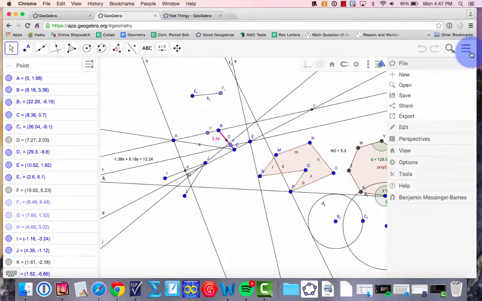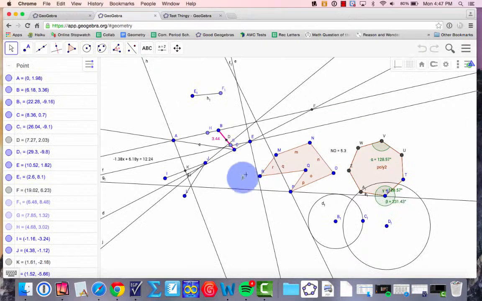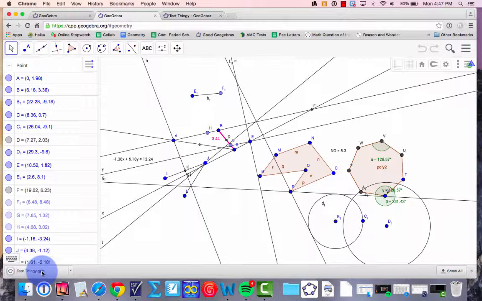Or last but not least, you can click export and you can save it. And you can see that it got saved right there. So if you're on a computer, you can download this and then send me that in an email. If you're on an iPad, you might have to just share the link. So that's a little intro to GeoGebra, and I'm excited to see what you guys create with it.